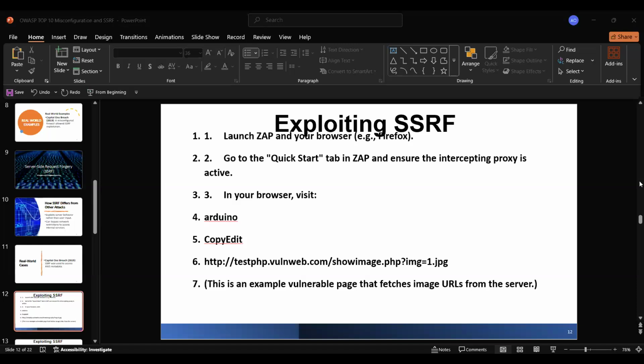Please confirm if you can still see my screen. Can you still see the slide? Yes, I can see exploiting SSRF. All right. Because of your question, and because of time, I was planning to skip the prevention, but based on your question, before we go to the ZAP application, I'll give some preventive measures we can use to prevent this.